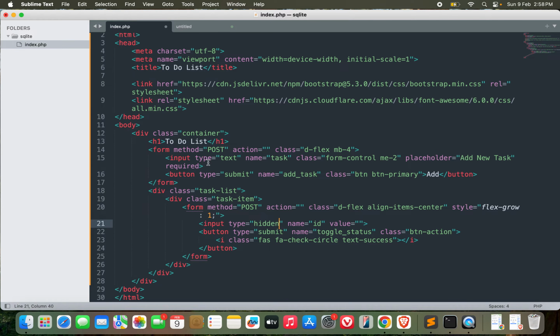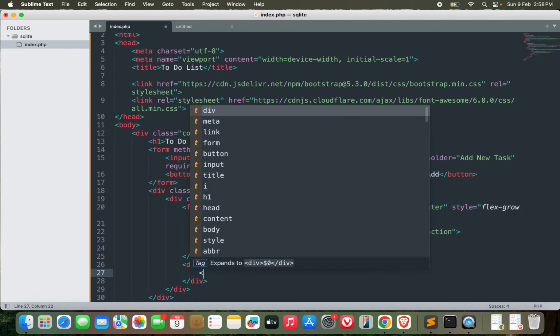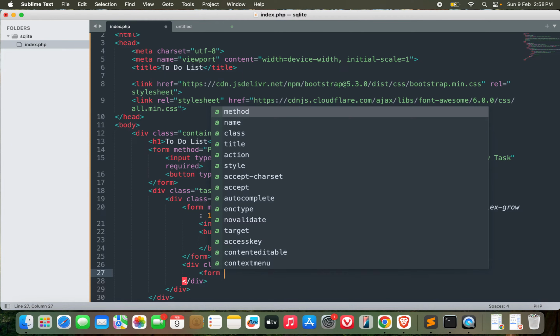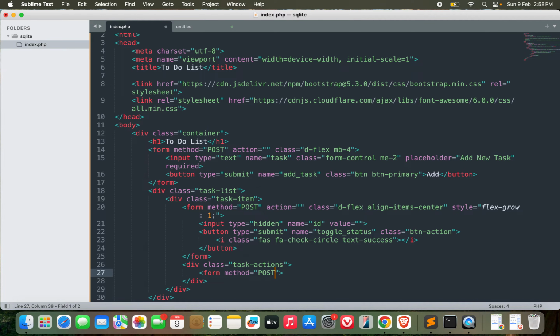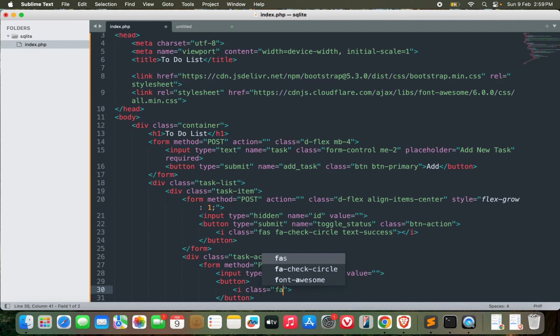Perfect. Now after the form, I'll create task actions. And it will also have a form because this will be for the delete action. Method equals post and action would be the same script. Input type equals hidden. It will also be an ID because I need to pass the ID value. I will populate it later on. Similarly, I need a button which will say delete, and for delete I'll use the icon FAS trash. Perfect. And for the button, type will be submit, class would be btn action, text danger, and name equals delete task.